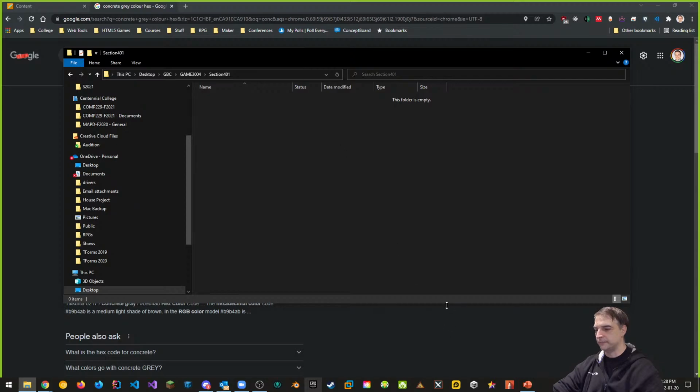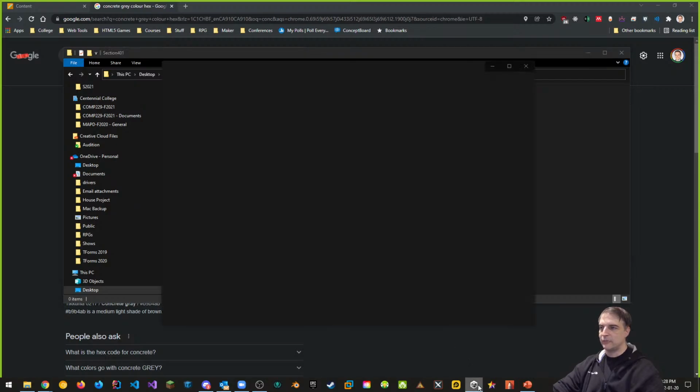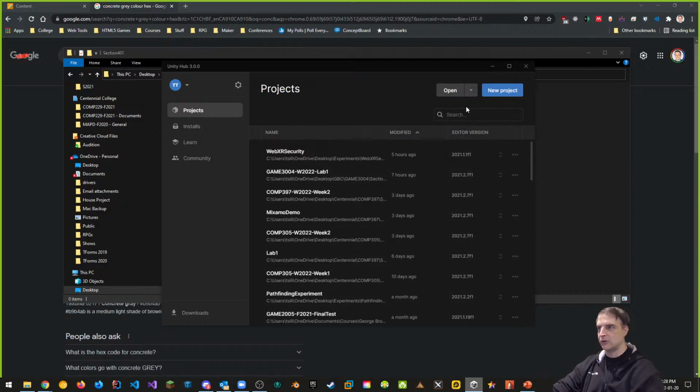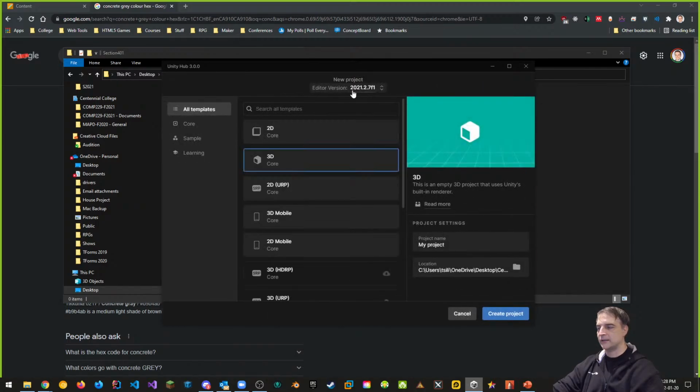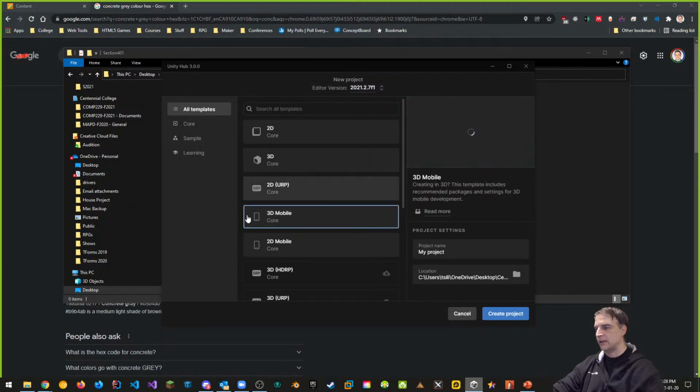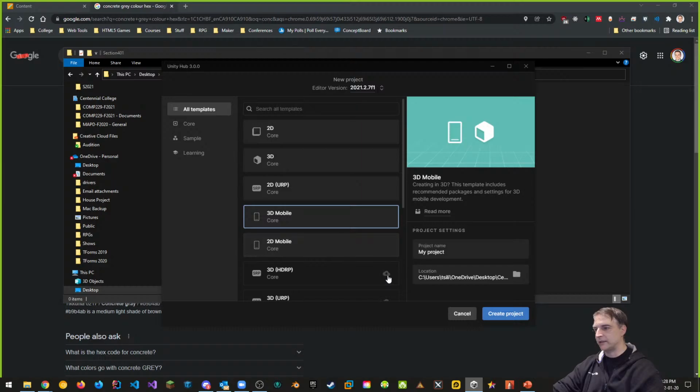I'm going to go into Unity and launch a brand new Unity project. I'm going to go New Project. I'm going to select the right editor version, 2021.2.7f1, and I'm going to select 3D Mobile, because that's what we're doing. If this is not an option for you and you have to download it, please do so now. Then we're going to rename the project. In your case, it's Lab 1. In my case, it's going to be GAME3004-W2022, and it's going to be Lab 1.